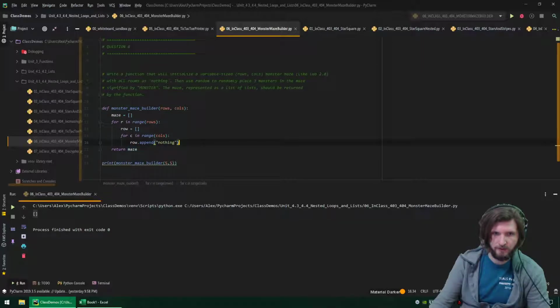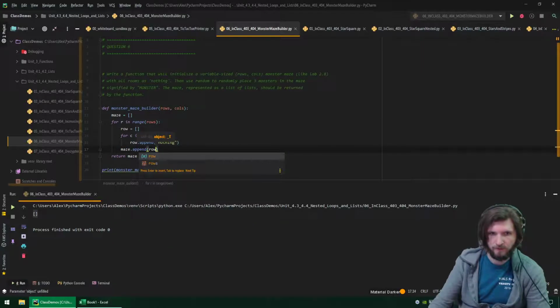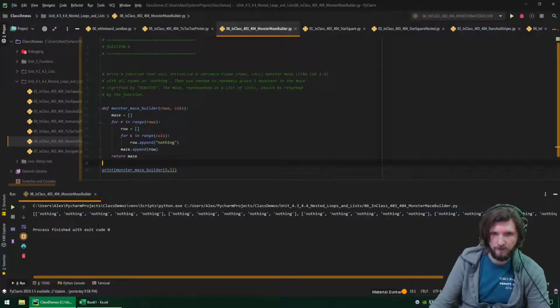So what we want to do now is, we've built out every single cell inside the maze, or room. We want to put this row into the maze. So we're going to append row. Let's try running this guy again. And now we've got a ton of stuff in here. It's just kind of hard to read.